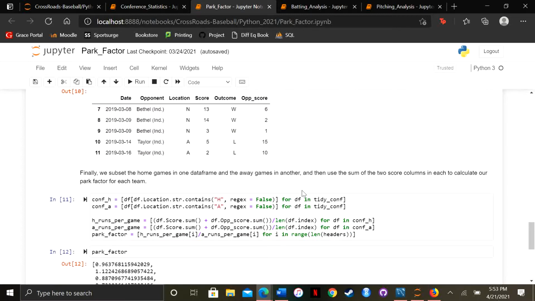Next, we're going to subset home games and away games so that way we can calculate the total runs scored at home and the total runs scored away. Once we have that, we can divide them to calculate our park factor.